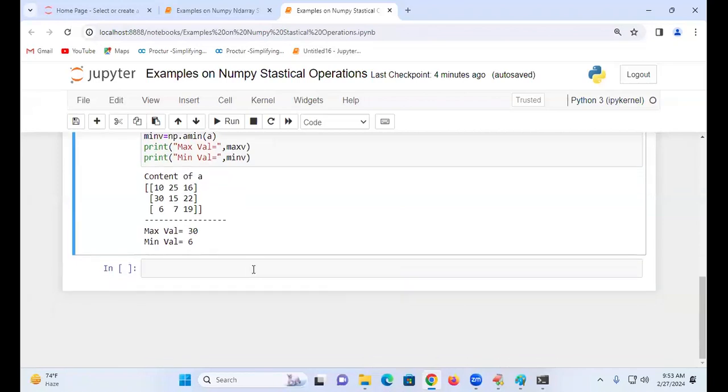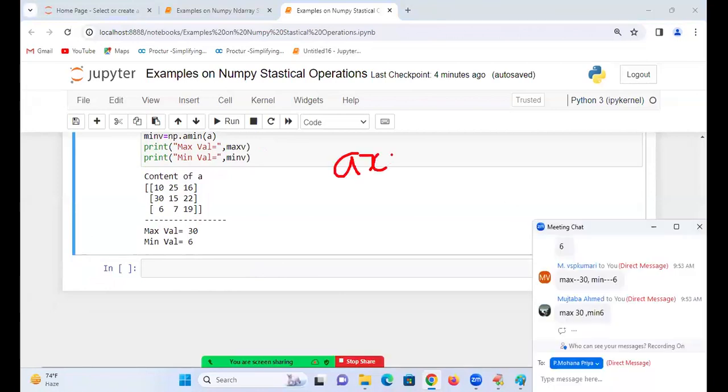So for that, there is a concept called axis. Axis. Do you know this? What is axis? How many types of axis are there?